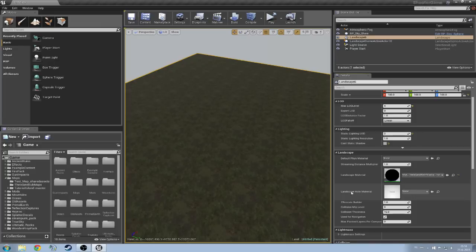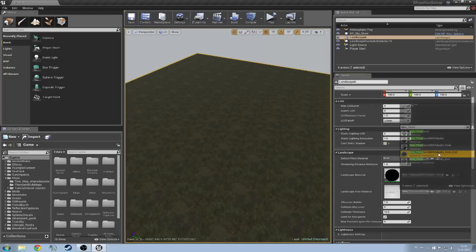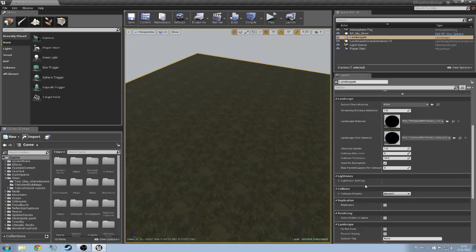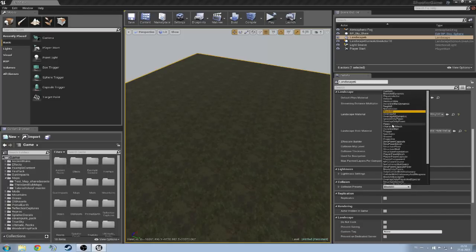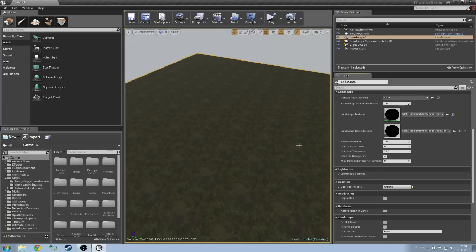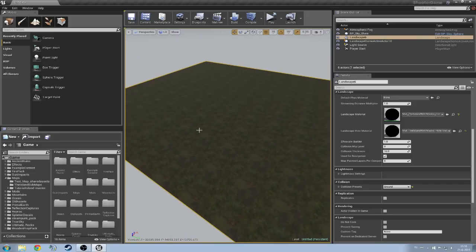You're going to want to select the landscape hole material, and you're going to search for mat_theisland with masks_hole_instance. Select that and you're good to go. Now we're going to go over towards collision. Change that to ground. You're going to need to do this because otherwise you cannot add foliage. The foliage will not recognize that this is your landscape, and it will just fall through the ground.